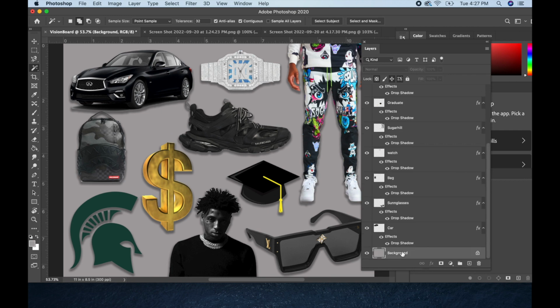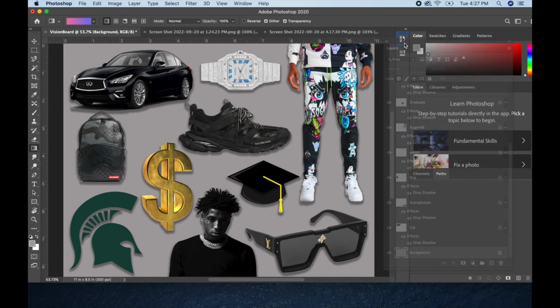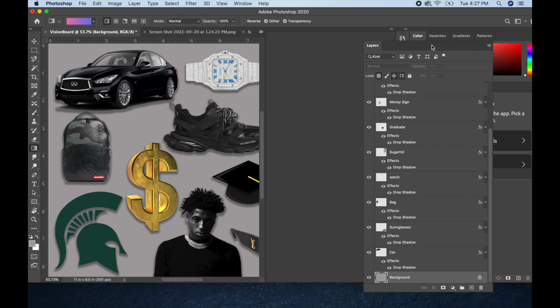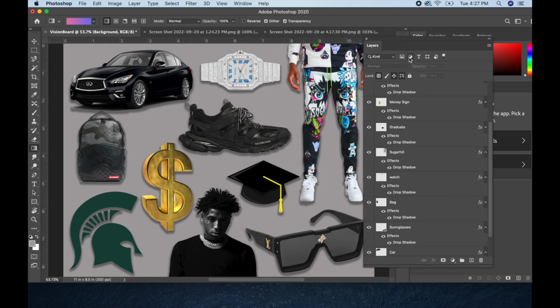I'm going to go back to my background layer, and now I'm going to use the gradient tool, which is underneath the paint bucket tool, to demonstrate that. So I'm going to kind of stick with this similar color scheme that we had going on. I think I'm going to do like a fade of gray to black. Maybe I'll add a little pink in there to pick up on the pants, or a little blue.